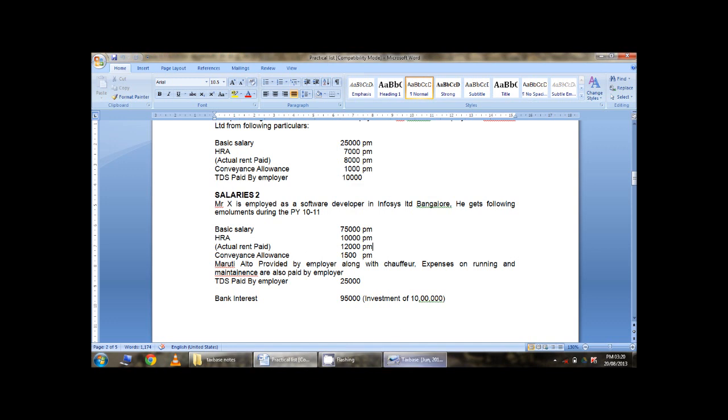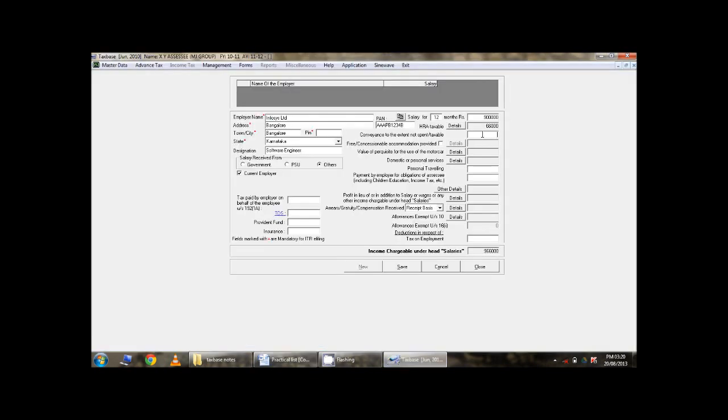Next item is conveyance allowance, 1500 rupees per month. In the conveyance allowance column, write 1500 multiplied by 12. That gives us a figure of 18,000 rupees.